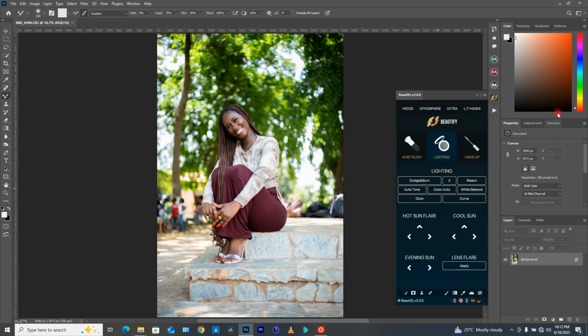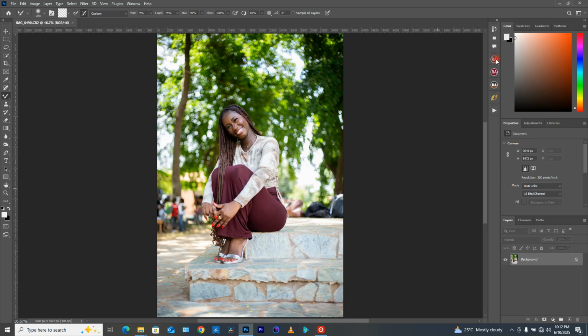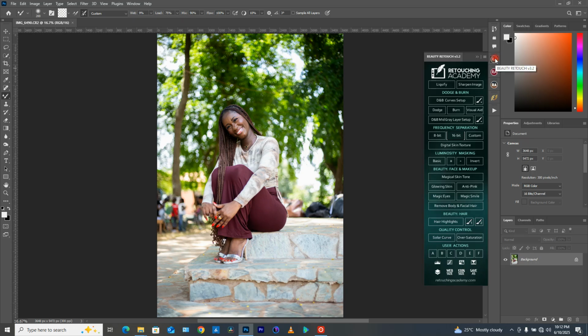Yes, so this is Adobe Photoshop 2025. I've currently installed a whole lot of plugins or extensions here, but we are going to learn how to create the frequency separation by your own self. It is not always that we are going to rely on the Retouch Academy or Beauty Retouch and so on.